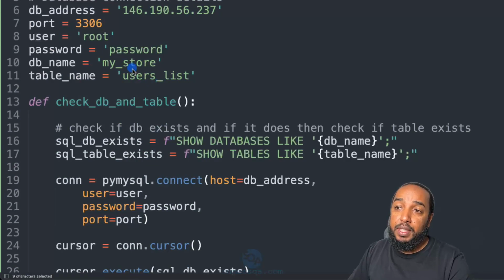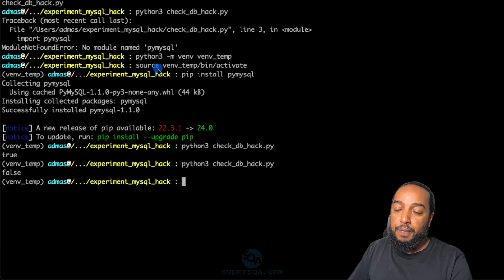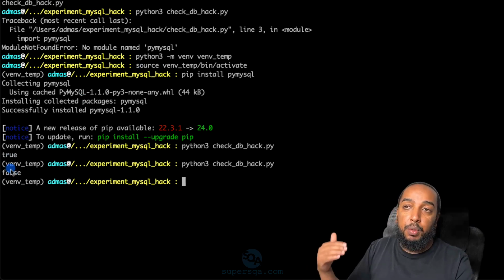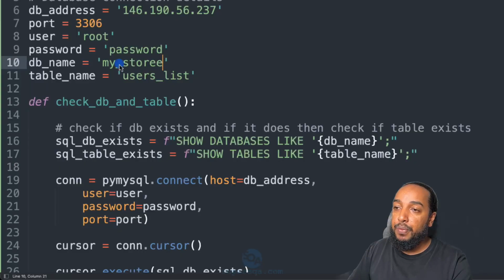So let me change the database name. I'm just going to put an extra e at the end, so the database does not exist. I want to prove that my code works when the DB does not exist. So I'm going to save it, and I'm going to run it. There you go, it printed false. Now I know my script works whether the DB exists or it doesn't exist. So it's doing what it's supposed to do. Okay. All right. So I'm going to fix this back.